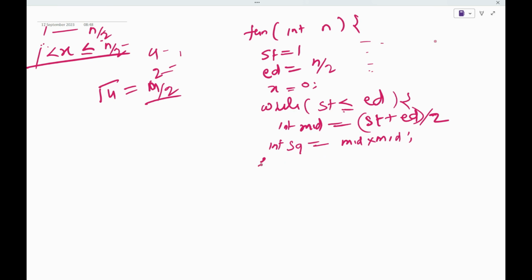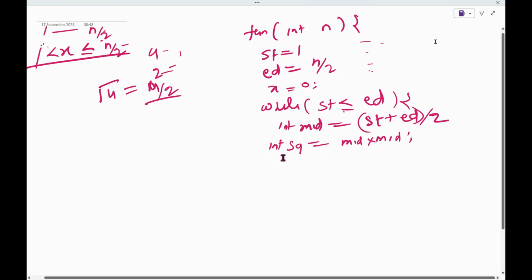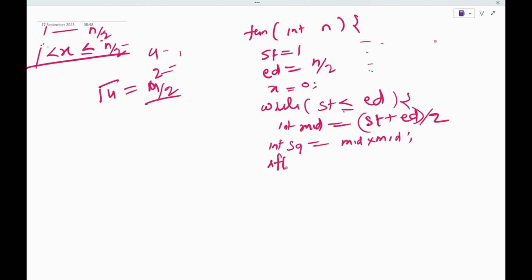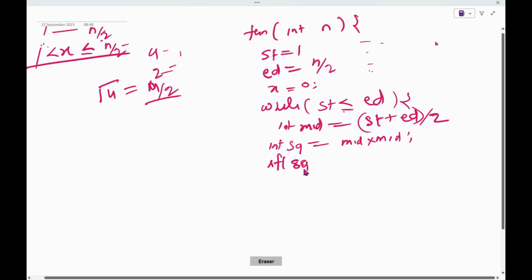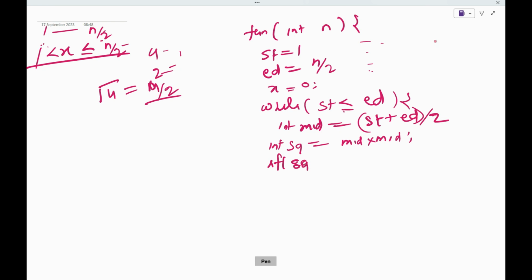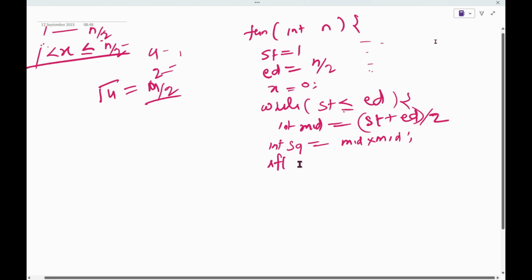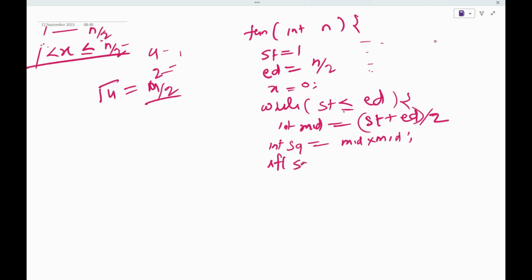So I can write the condition here: if sq equal to n, I can directly return here, there is no issue. What I can return here is mid, I can return mid.